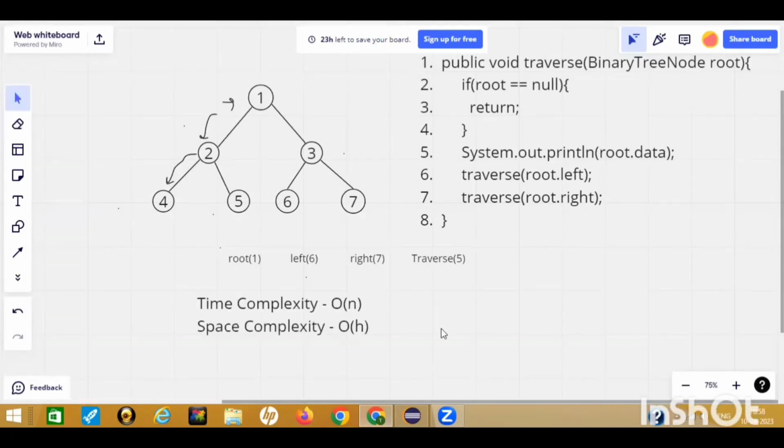So what's the complexity for the pre-order traversal? Time complexity is O(n) because we are visiting all the nodes of the tree, and the space complexity is O(h) if we consider the memory stack count for this pre-order traversal method.